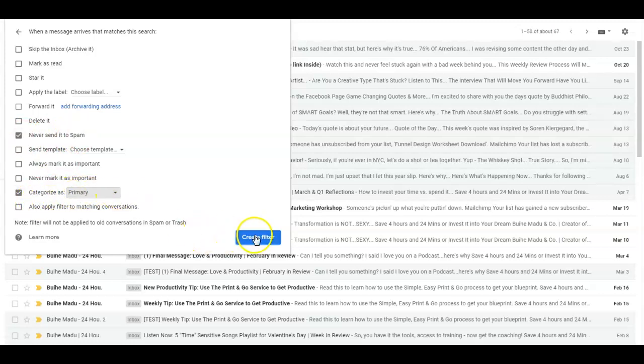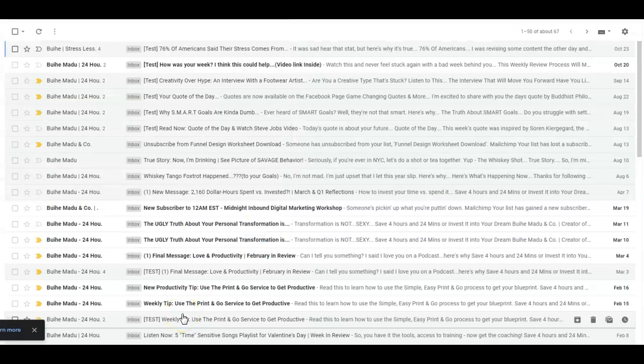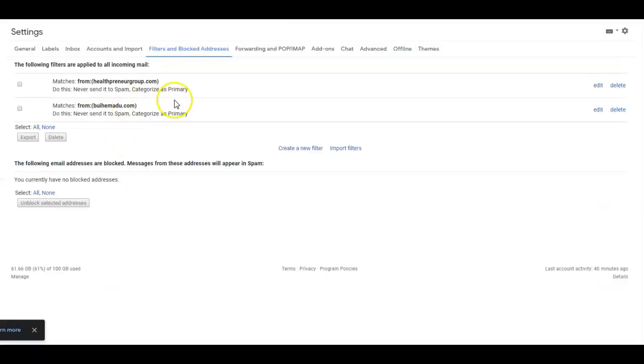So once that's done, hit create filter, and we're good to go, right? And so you can do that for any other groups that you're interested in.